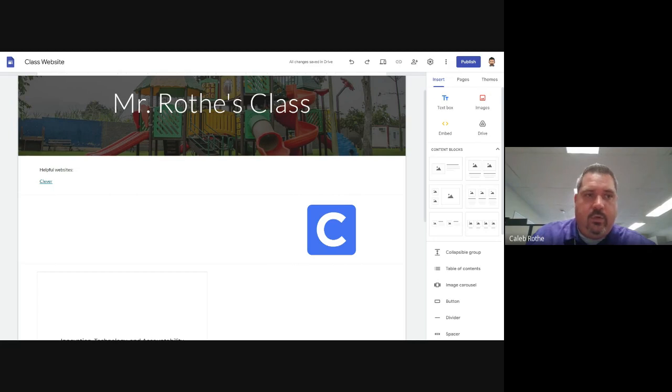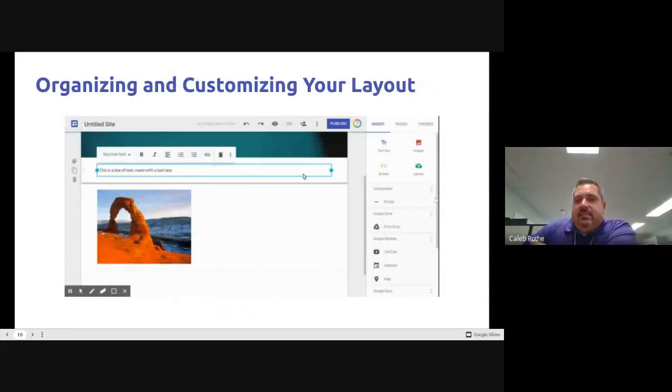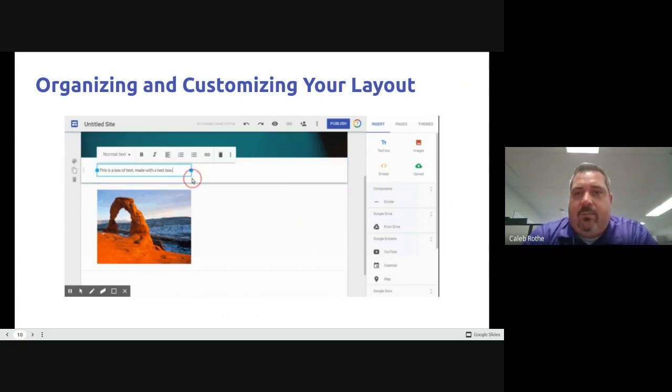All right, good questions, everybody. Let's move on now to the next phase of this. And so I already kind of teased this, but I want to show you the animated GIF and the slide deck really quick. The next part is organizing and customizing your layout.